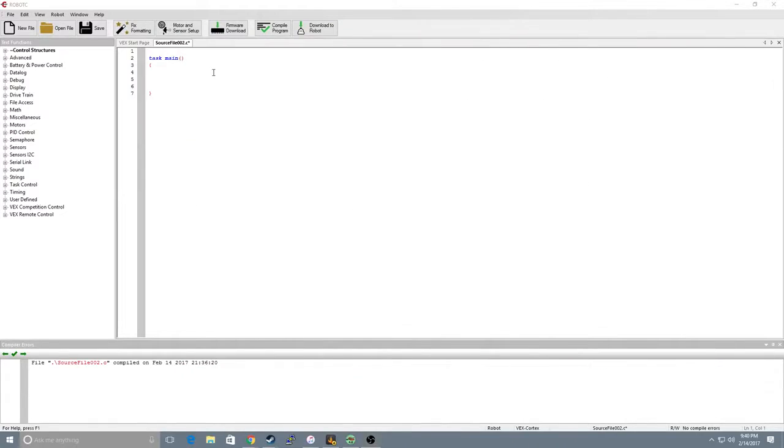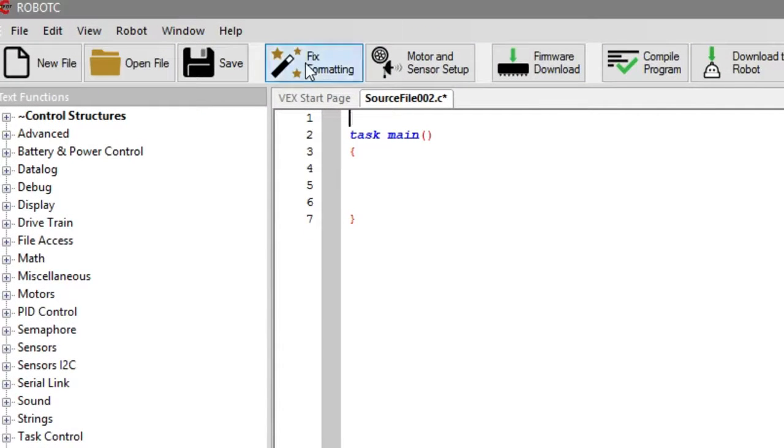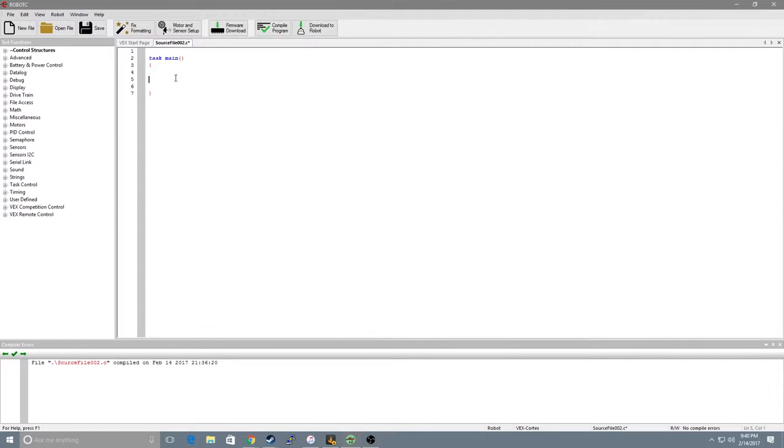Now first off, there are two tools I want to go over. One is the Fix Formatting button, which is right up here. You click this and it will format and indent all your code so it's easier to read. You don't want to rely on this because sometimes it does mess up, but it's good to get used to indenting if you forget a whole section. You click that, indents everything.